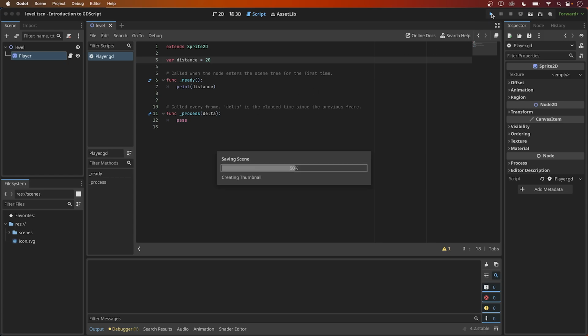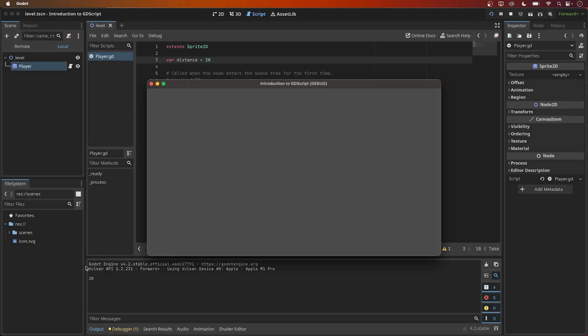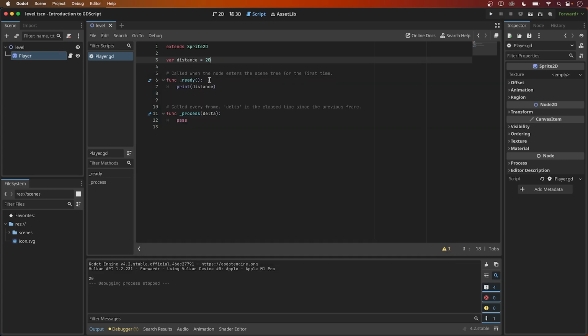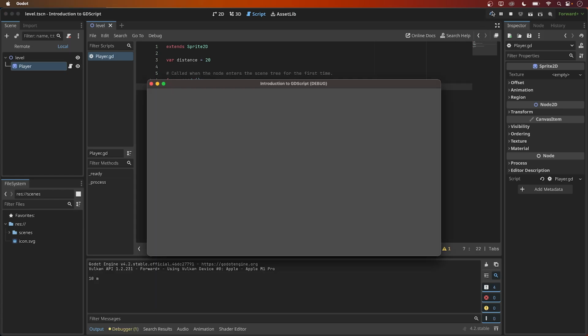Now, hit play and you can see that the value gets printed in the console. And because it's a dynamically typed language, it means that you can change the type of the variable to a string like this. And if I hit play, you can see the new message in the console, 10 meters.